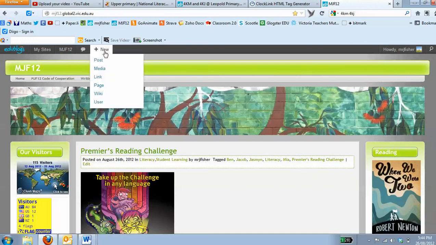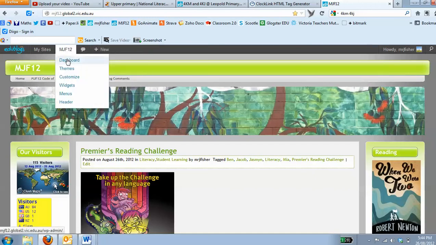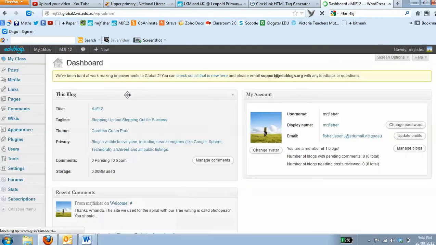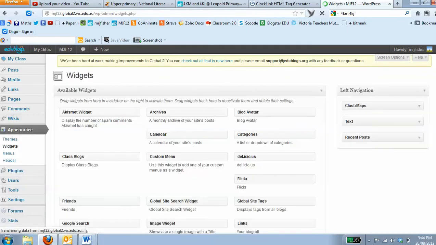Okay, so here's how we do it. We can go to the dashboard first. There's a direct link here, but we can also go via the dashboard. So right now I'll go via the dashboard. Okay, so on the dashboard we need to go to appearance and we're going to go to widgets. So here's our widgets page.